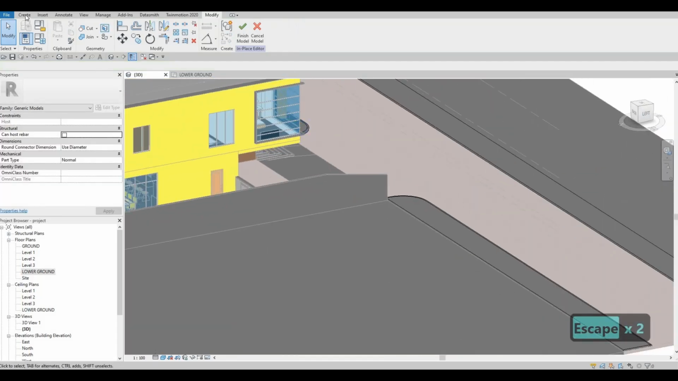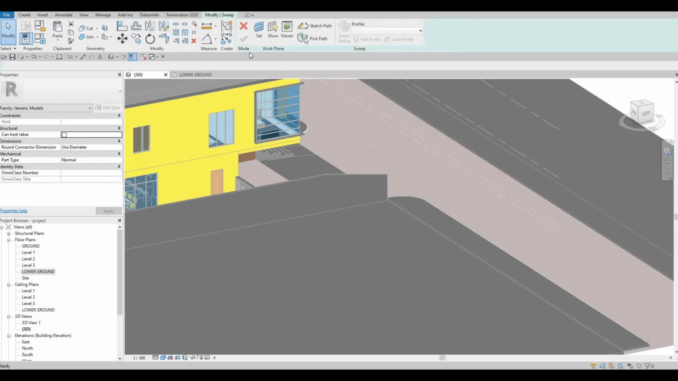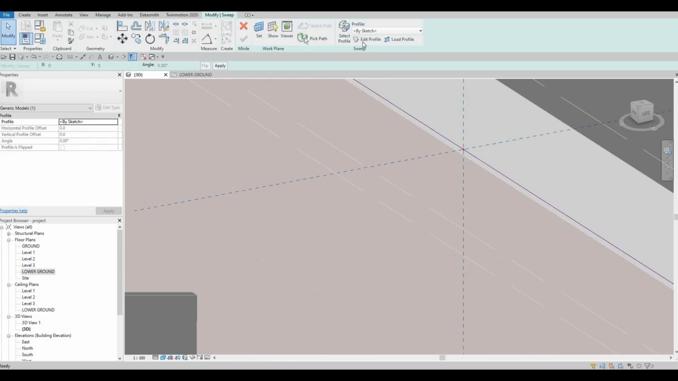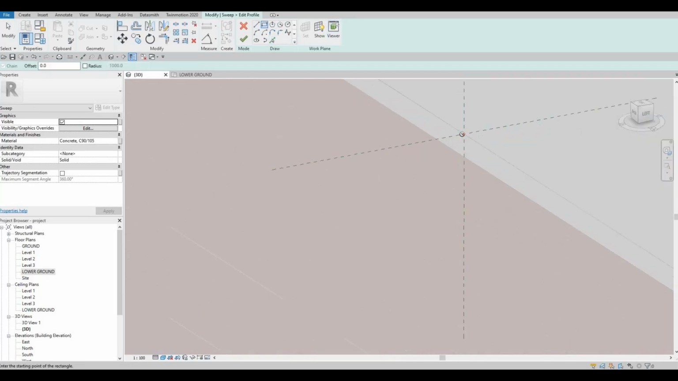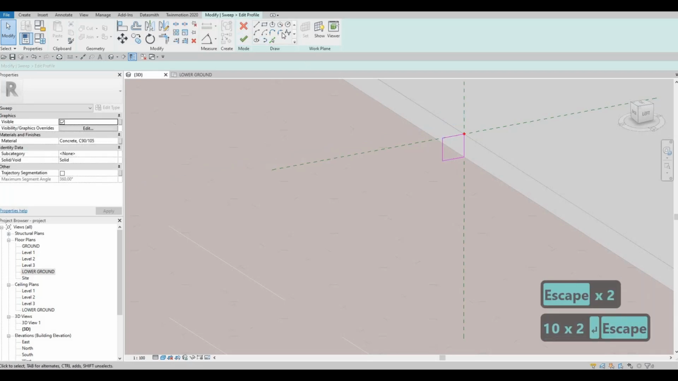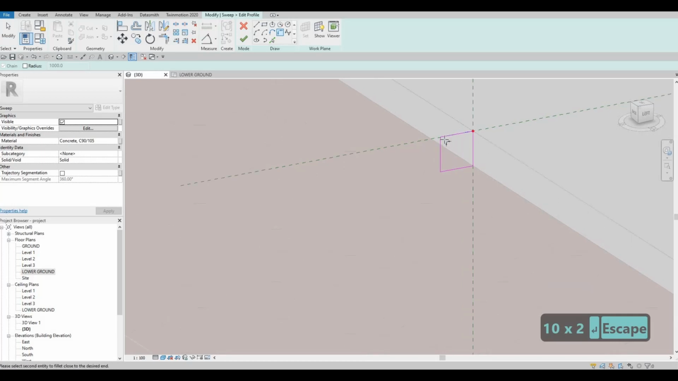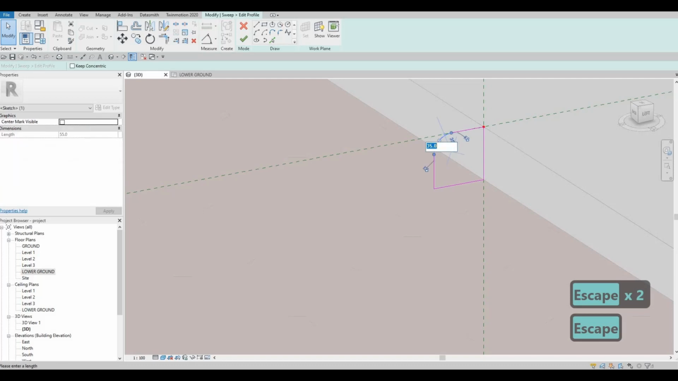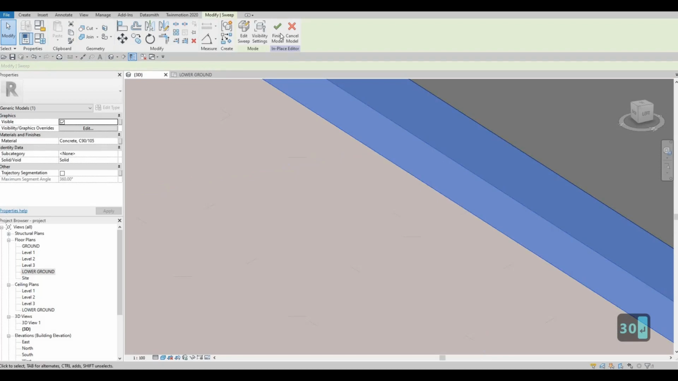And then lastly, just add a sweep, pick path. It's just a straight, so we just need to create this very fast. And then create that angle there, 30. Click finish and finish again.